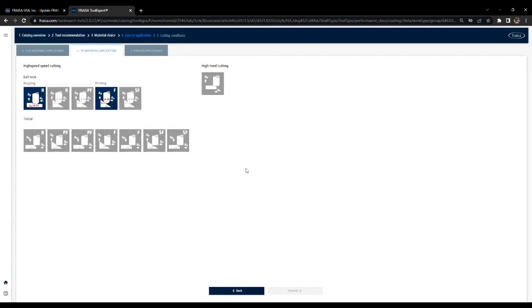And now in the applications page, you go right to the applications that we have parameters for this tool in this material type. So you'll see with this one, we only have parameters for standard roughing and then finishing in that material type.